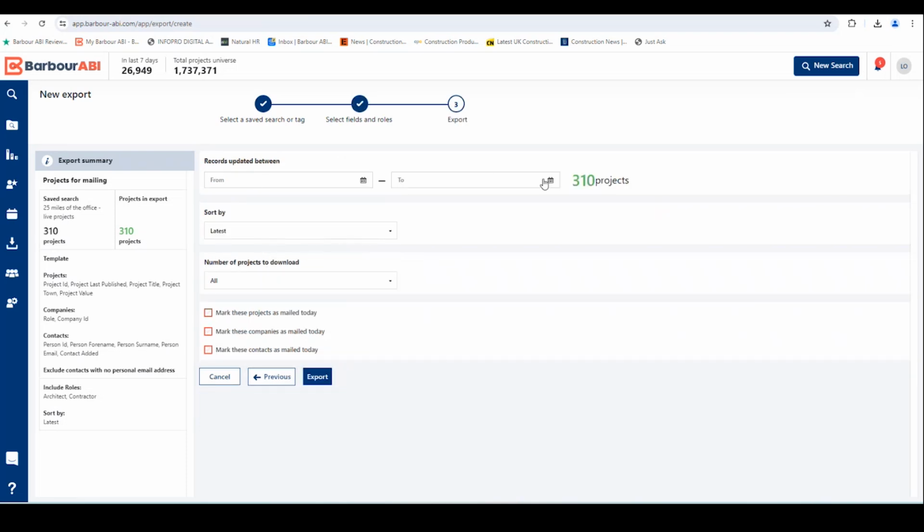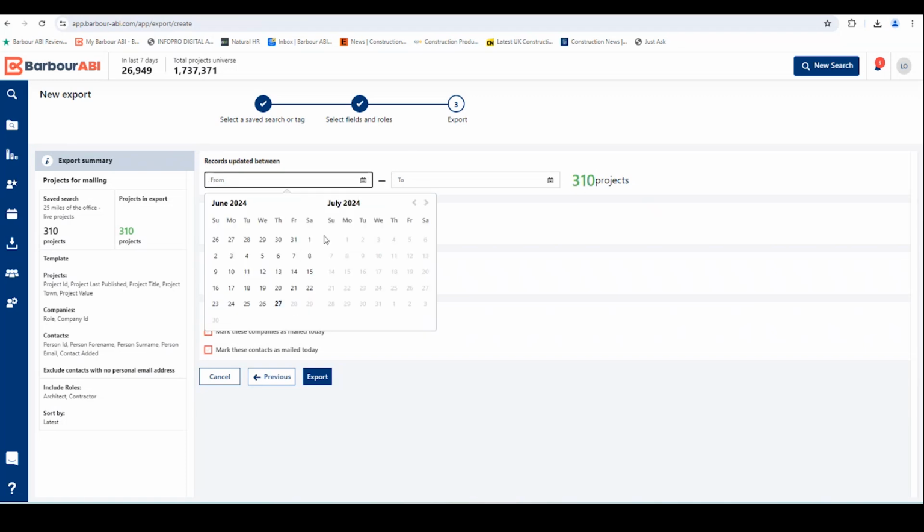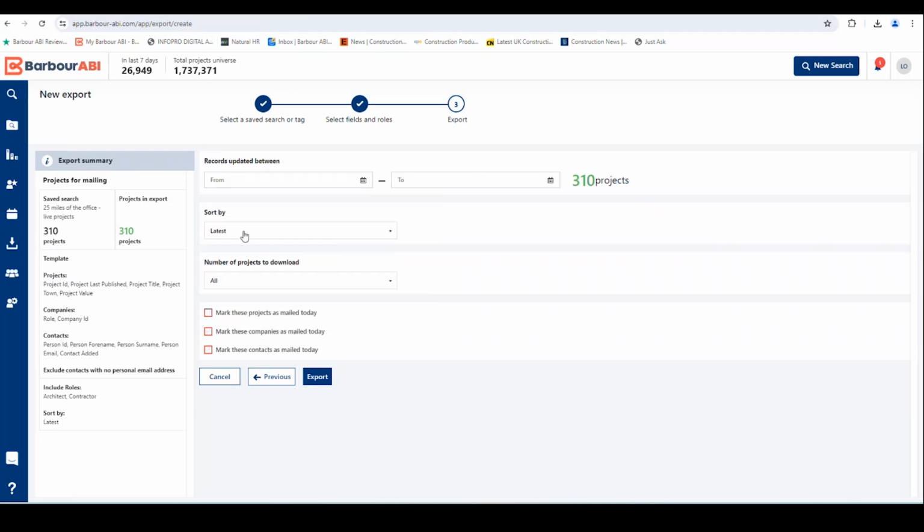You can select date ranges here. So if you didn't want to download all 310 and you only wanted to download the ones in the last 2 weeks, you could use date ranges there. If you had more than 2,000 in the list, you can sort them into order by latest or project value, and you could download just the top 50 or just the top 100 of those.